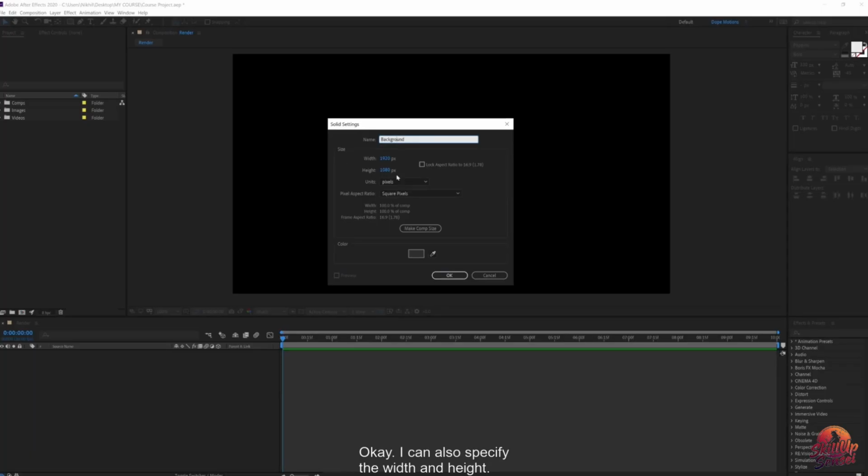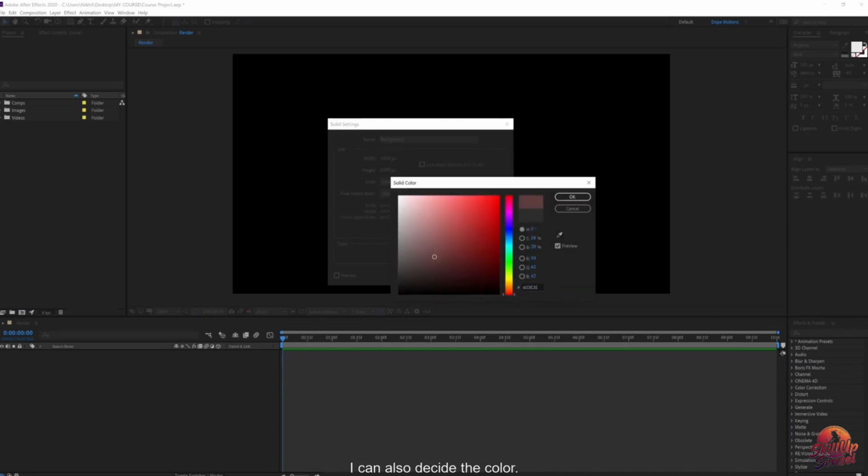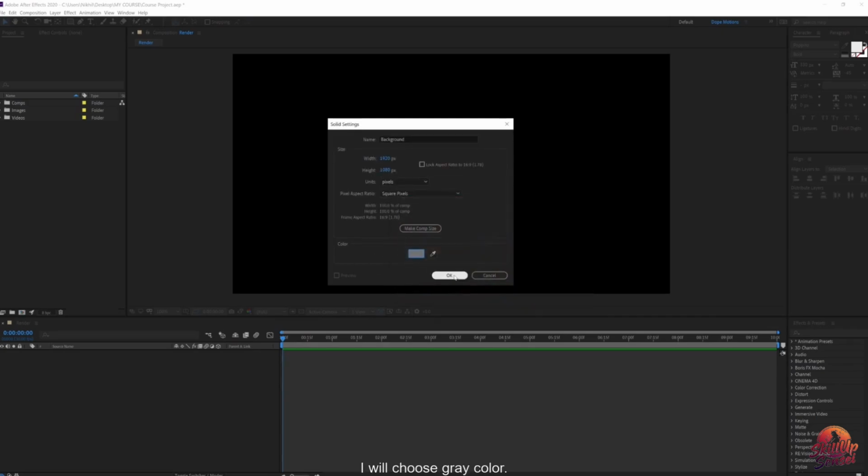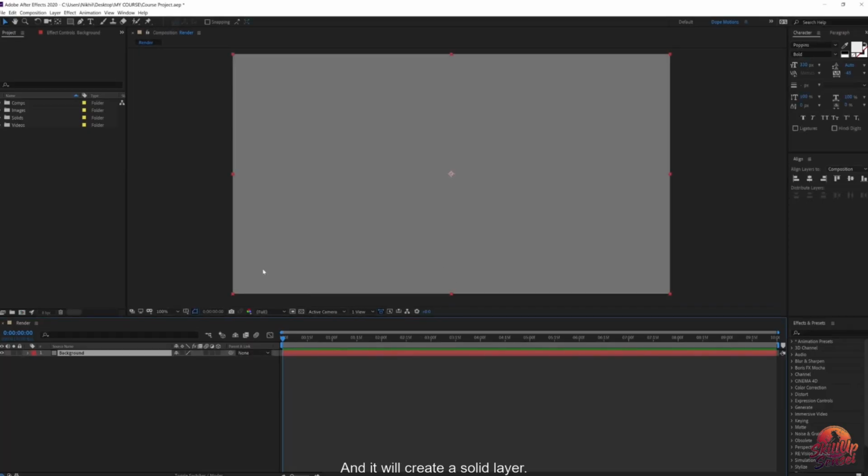All right, I can also specify its width and height. I can specify that too. We'll set the aspect ratio to square pixels. And as for the color I want to use, I can decide that as well. So, for now, we'll get a gray color. Then click OK, and it will create a solid layer.